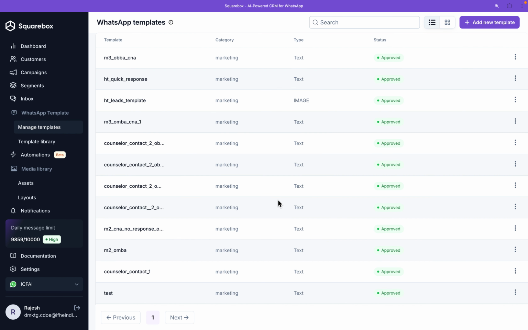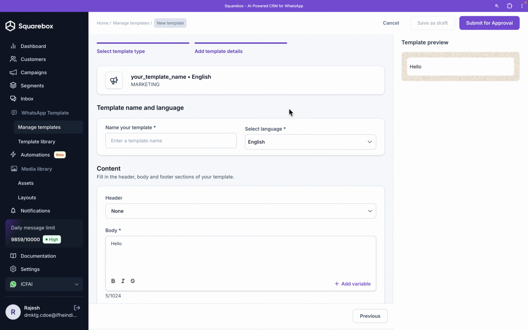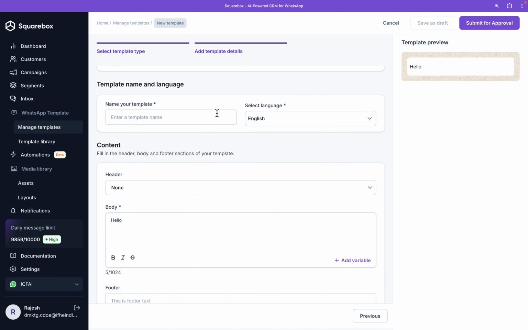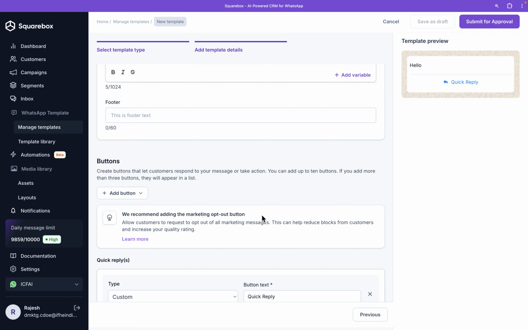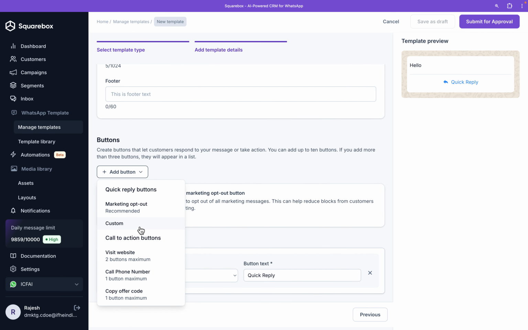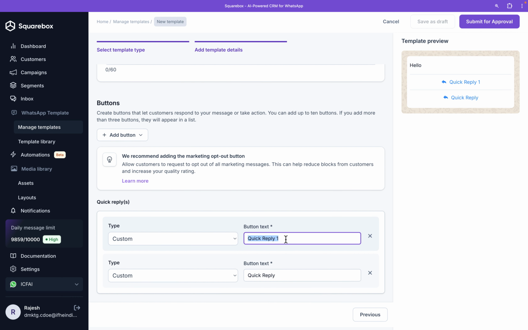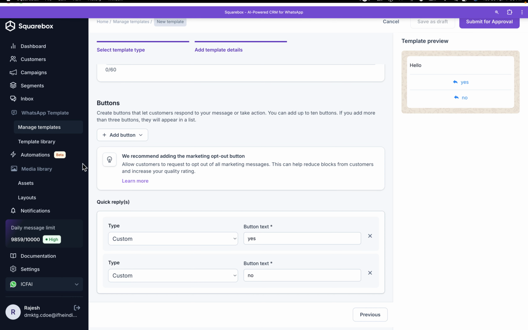Yeah, and the next thing is templates. So creation of templates is very basic thing. It can be marketing, utility, or authentication. And under the templates, we have something called buttons. Here you can create the custom buttons. So for example, if I'm giving something like yes or no, so when the customer clicks on yes, you can send an automated template message, and as well as for no. So we'll do that under the automations again.